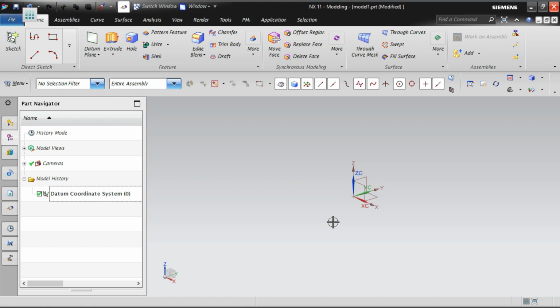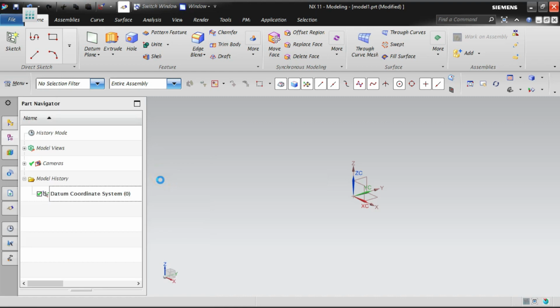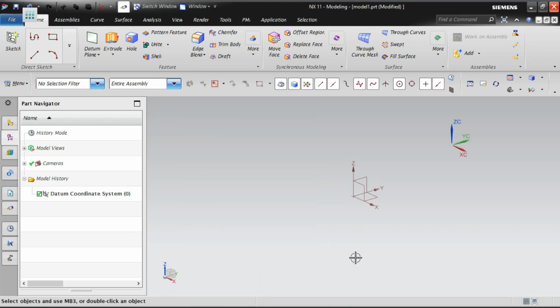So this WCS is also present at the 0, 0, 0 position. The work coordinate system is the place where you keep your WCS. That is present in the Format, WCS, Origin menu. Now the origin is at 0, 0, 0. Now I am moving it to a certain point. This is the place where I need my WCS, so I can select it and then click OK. So now your WCS is moved to this position.